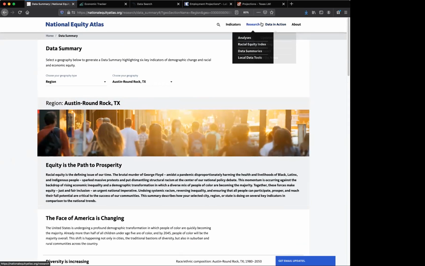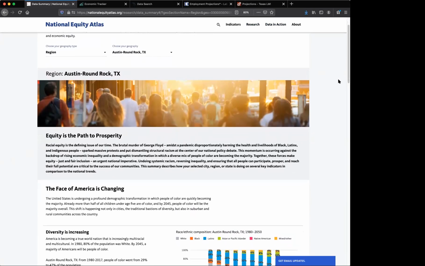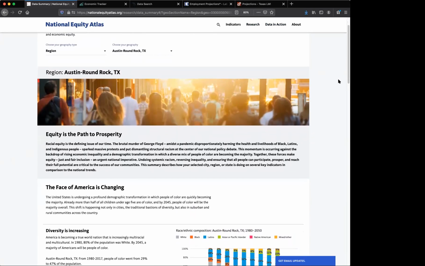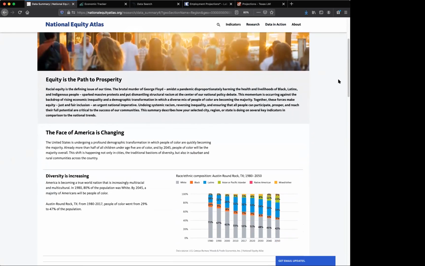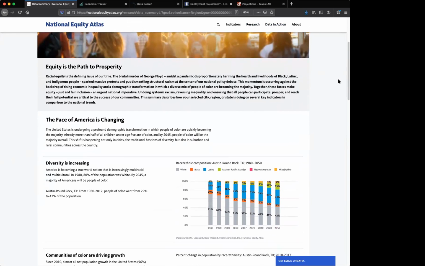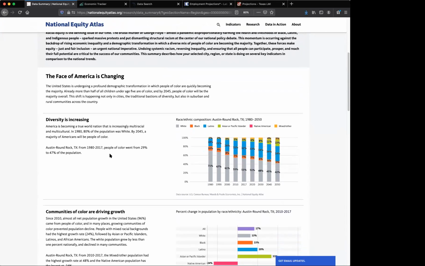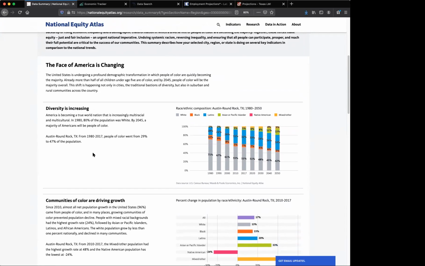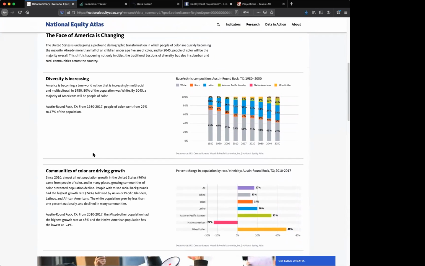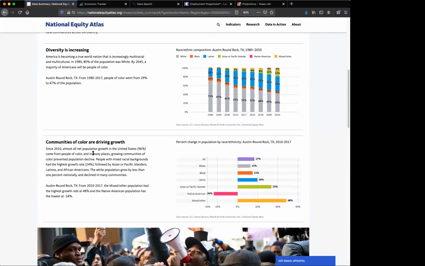If you click on research and then data summaries, this gives you a nice, gentle introduction before you dive into the deep end of the atlas, pulling together the way that we tell this story. The first is about demographic change. The face of America is changing. Austin is well ahead of that trend. You can see from the chart the specific groups that are contributing to that growth, but from 1980 to 2017, the share of the population made up of people of color increased from 29% to 47%. So Austin's on the verge of a people of color majority.